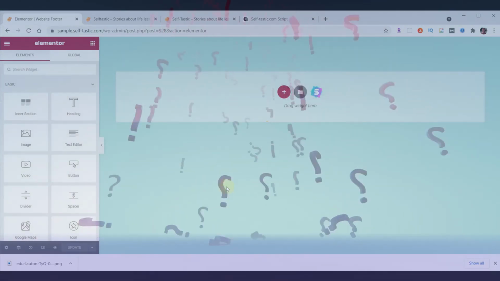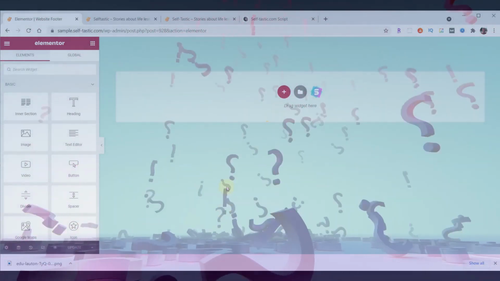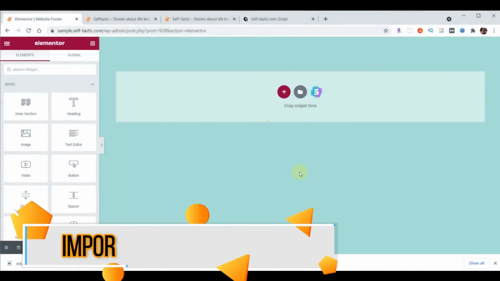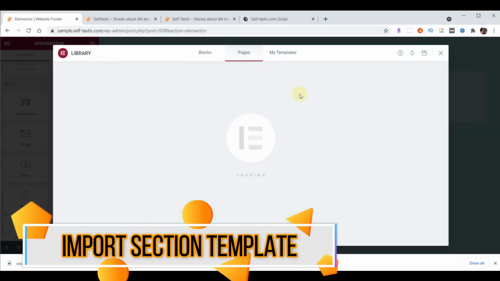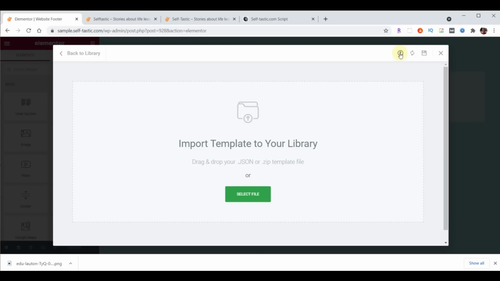You're saying to yourself, but Yoda, I just saw what the footer looked like. Why should I have to do it all the way? You're correct. I will show you. We're going to build it using a template. So we're going to click on our folder. We're going to choose this little icon here, which imports a template.